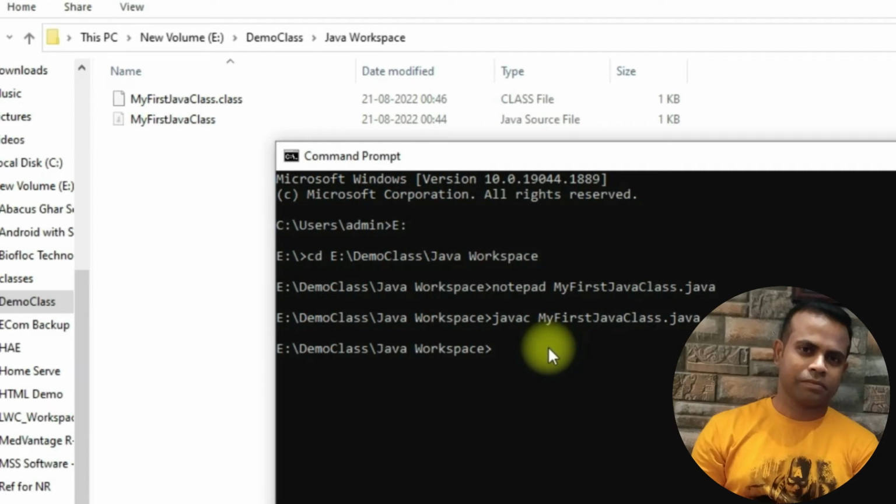To run our Java program, the command is java space. Previously we used javac to compile, but now we want to run the Java program. So just type java space your file name, MyFirstJavaClass. Just remember, here you don't need any extension like .java. So your command is java space your file name, MyFirstJavaClass.